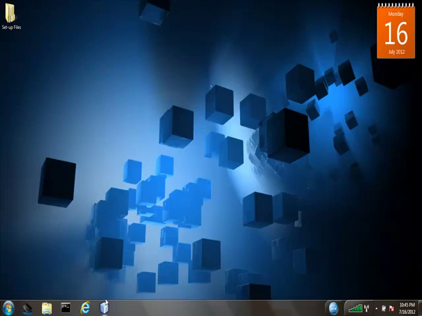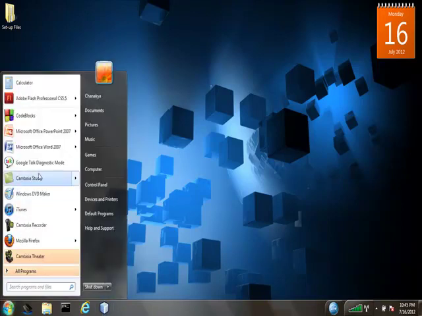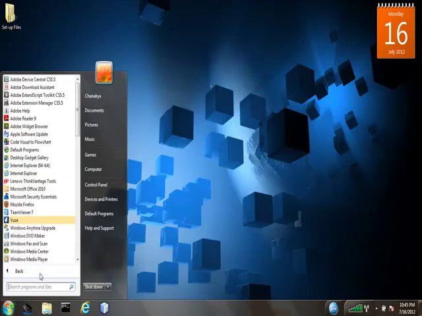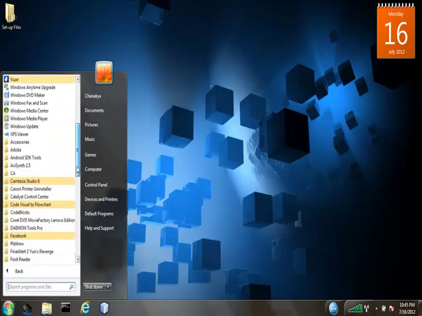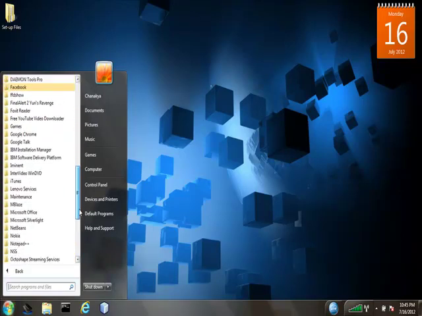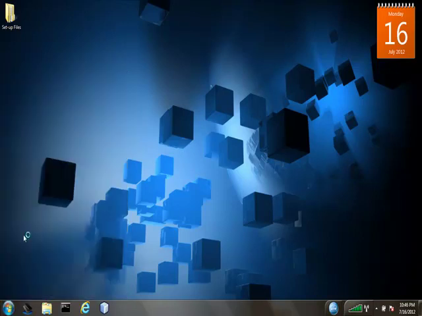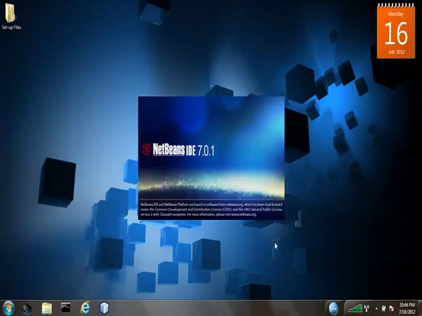So let's start up NetBeans. I have it right over here on my taskbar, or else you can open it up from the start menu. That is All Programs. Go over to NetBeans. There it is, NetBeans. Click on it. Click on NetBeans IDE. 7.0.1 is the particular version that I have. So we'll be using that in this particular tutorial.